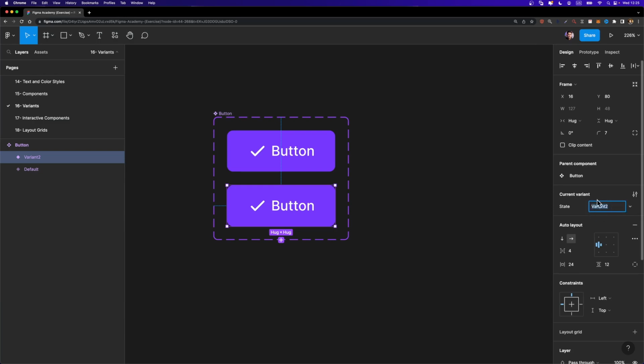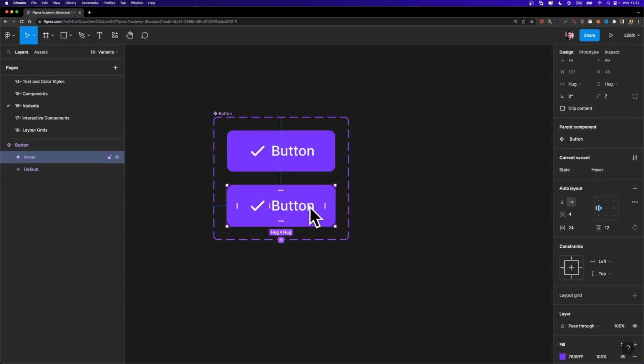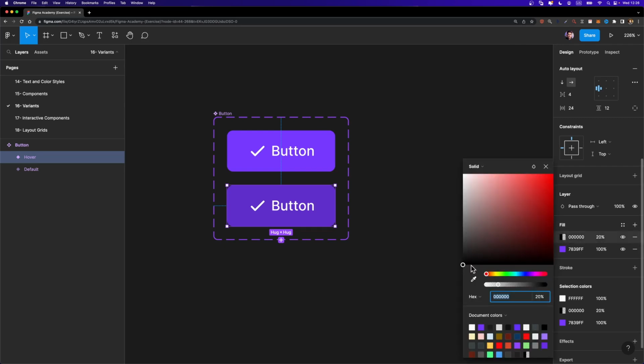So I'm going to change this one to hover, just like that. And now I can go ahead and modify the appearance of this hover variant. If I head over to the fill section, I'm going to click on this plus icon to add an overlay fill layer to this fill section, just like this. As soon as I do that, this new layer is created, and it's basically a black fill with a 20% opacity.